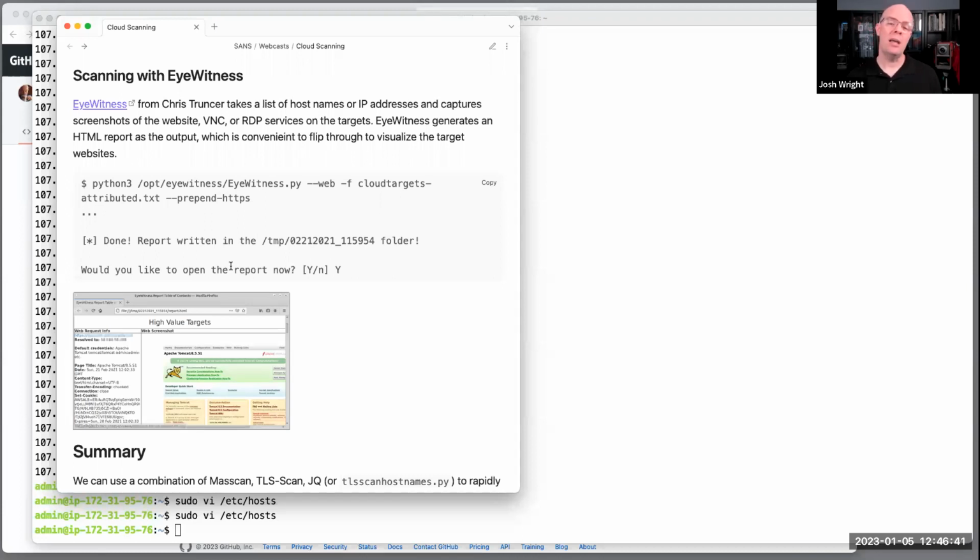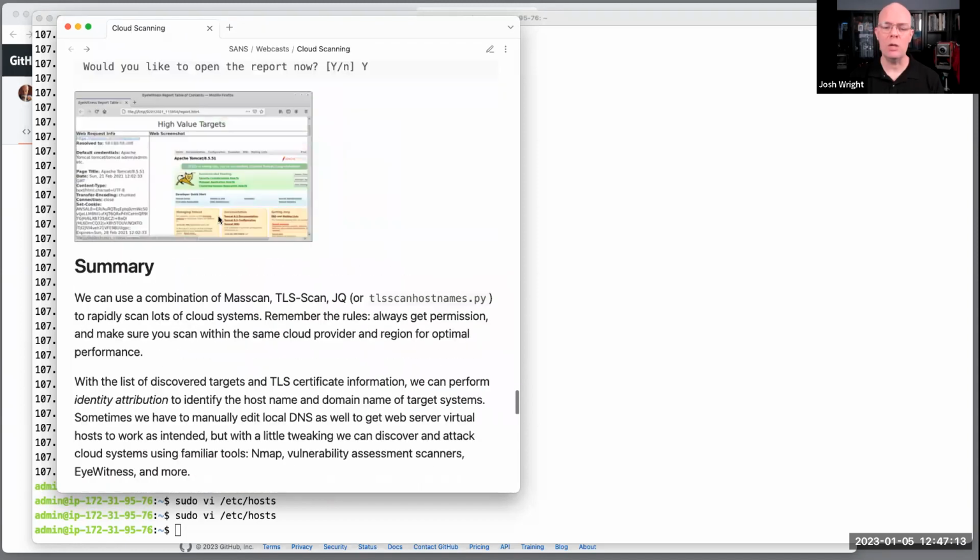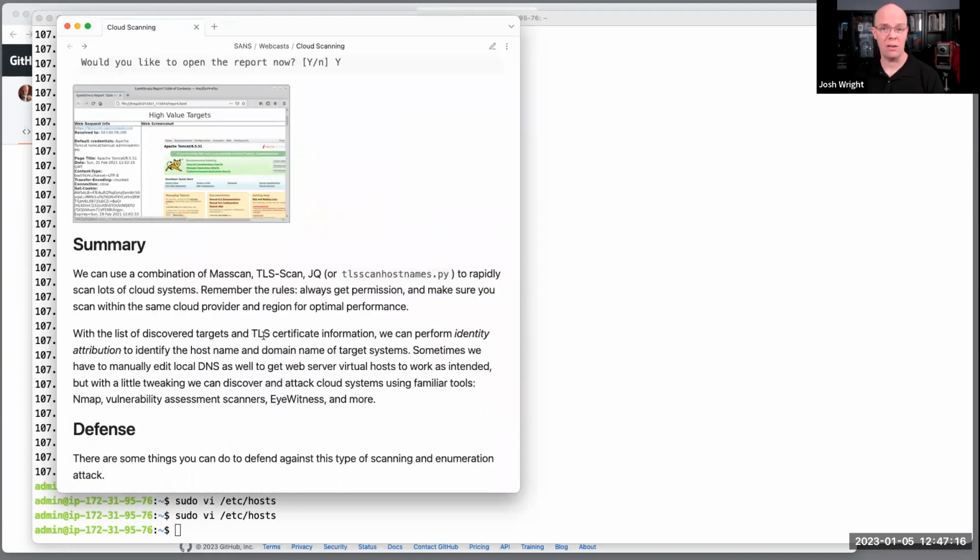Chris wrote a tool that is a scanner, but instead of just doing a port scan or something like that, it takes a screenshot of what that website, that VNC server, or that RDP server looks like, and it generates an HTML report. So using EyeWitness and generating a list of targets allows me to open this page up and scroll and see what's interesting to me. It can also identify vulnerabilities here, like this particular Tomcat server with default login credentials. Okay, so this becomes a really useful tool for performing a lot of that kind of analysis.